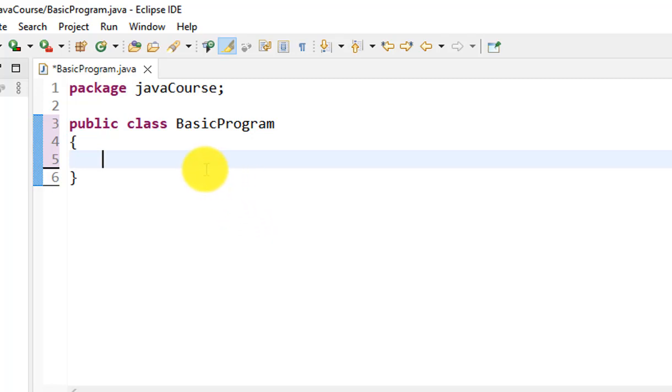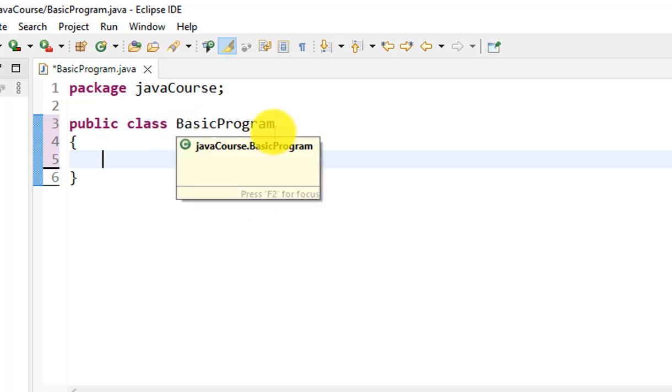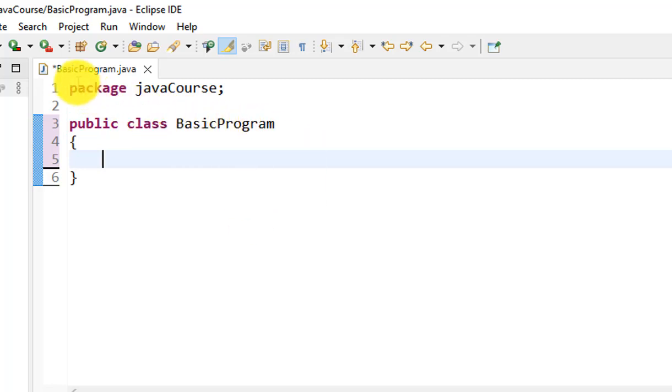Now look at what is happening here. My program was stored as basic program.java, and the name of the class is basic program. Now it is mandatory, it is compulsory that in Java the name of your class should match the name of the file that you store.